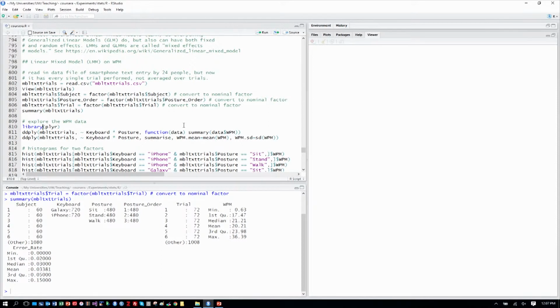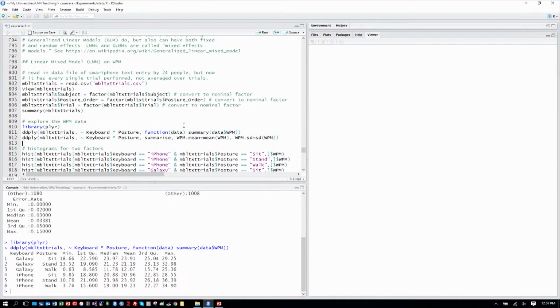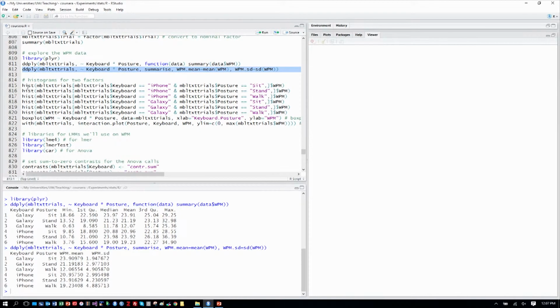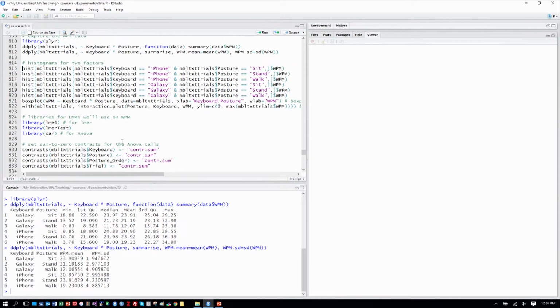We can also take a look at the data by the factors and their levels. So we have keyboard and posture here. Galaxy is a keyboard level and sit is a level, and we see data for our different levels there. If we want to see means and standard deviations only, we can do that here. So the same exploratory pattern that we've followed in the past.